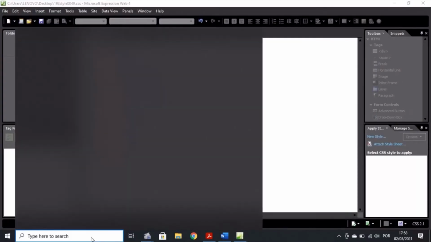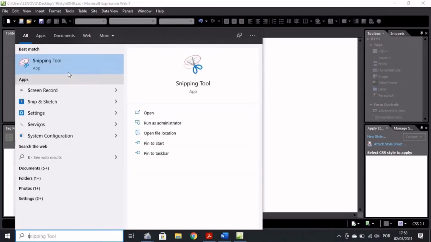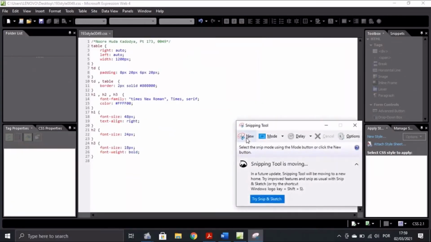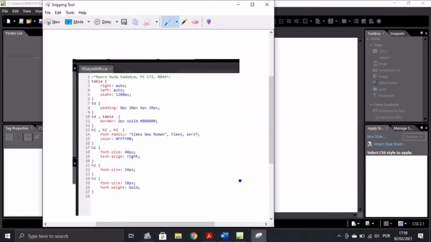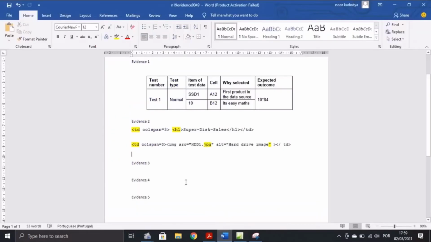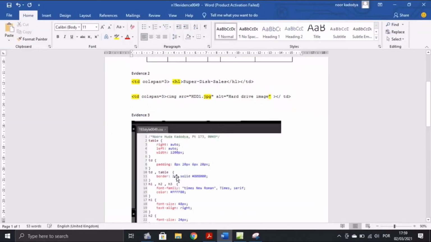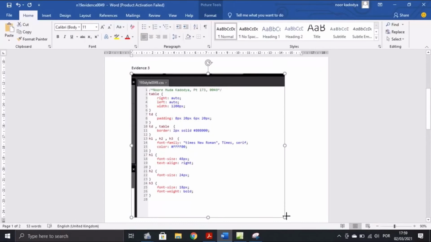I will take a screenshot of this, and I will use the snipping tool to take the screenshot. And we take a screenshot like this. I will copy and paste this into the evidence document under evidence 3. You can increase this so it's easily seen.